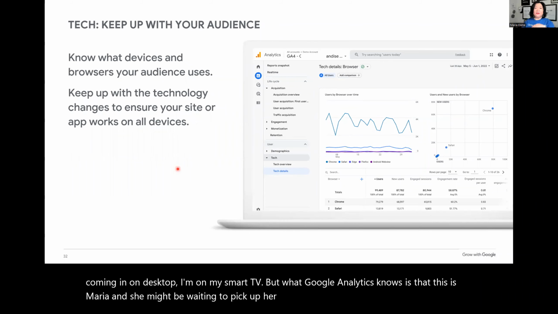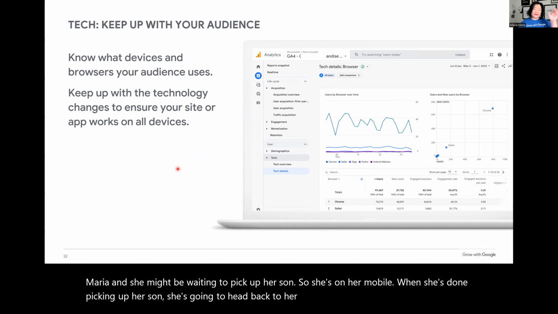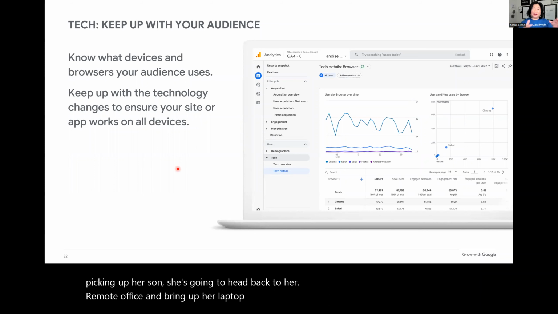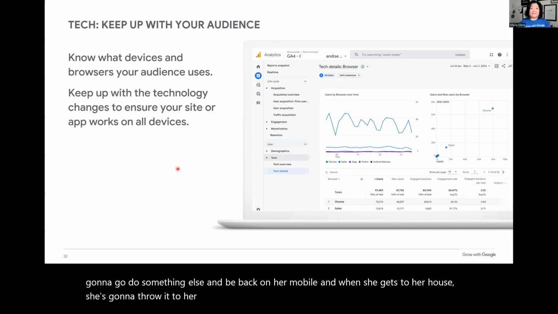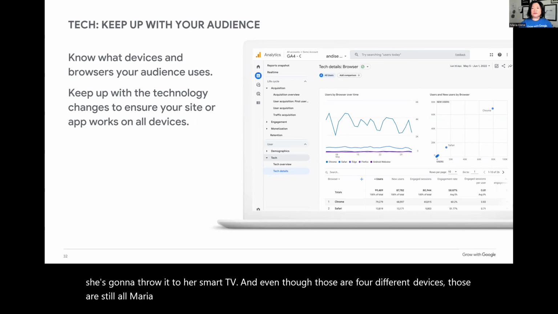So she's on her mobile. When she's done picking up her son, she's going to head back to her remote office and bring up her laptop. And now she's going to be on her laptop. And then she's going to go do something else and be back on her mobile. And when she gets to her house, she's going to throw it to her smart TV. And even though those are 4 different devices, those are still all Maria. Okay, it will do that.